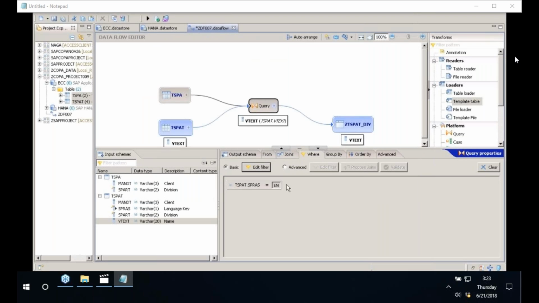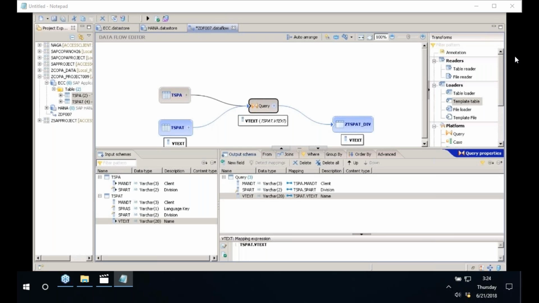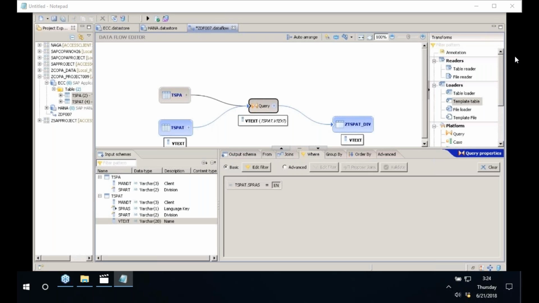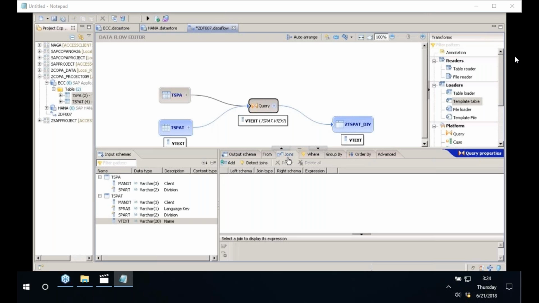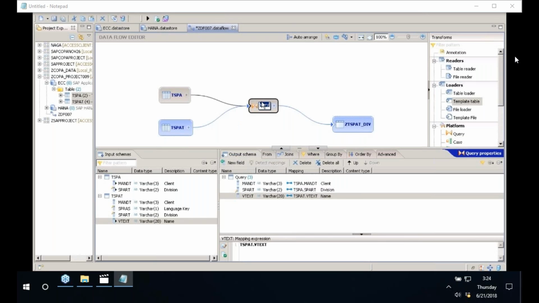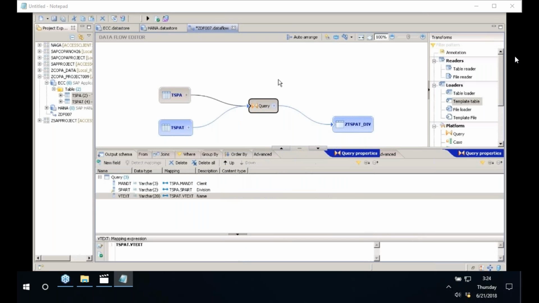Click on output schema. Here you can see the schema, the selected columns in the output, and here you can see the where clause. Now click on validate. Click on the query. Click on joins.